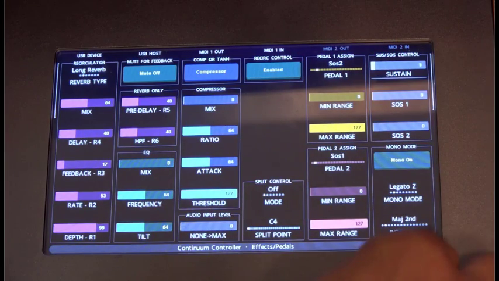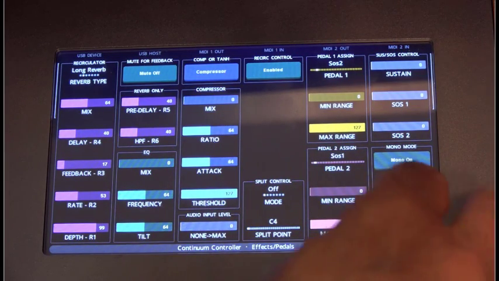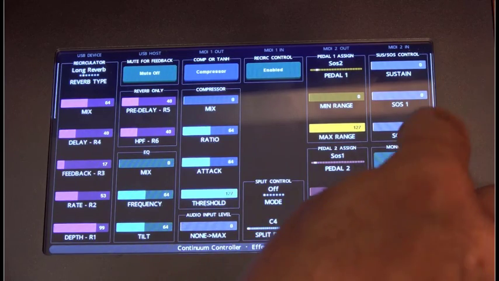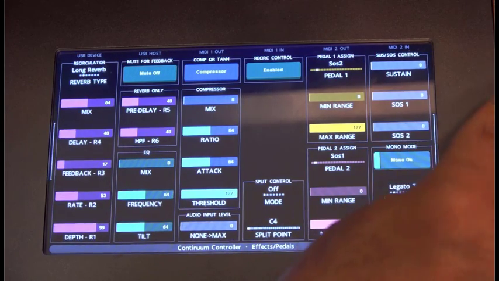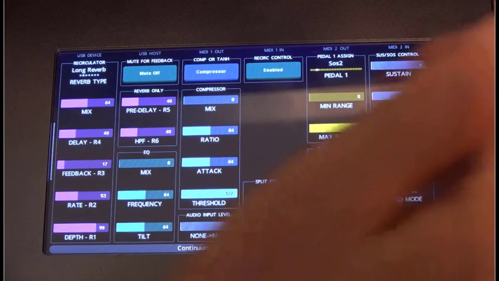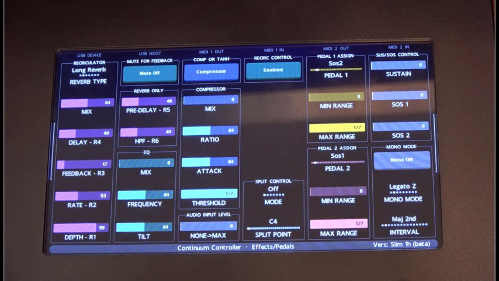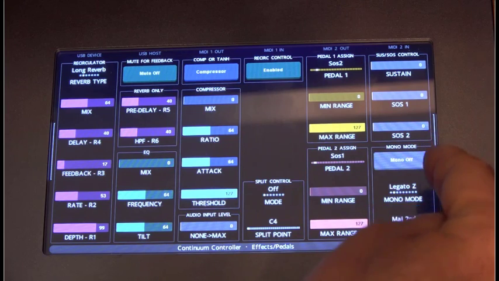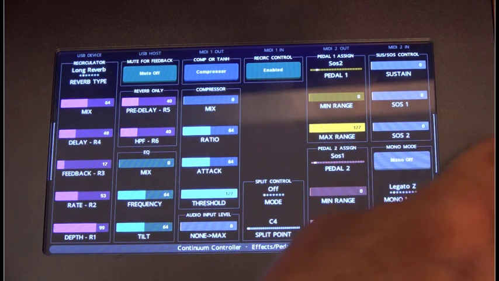You can assign sustain or sostenuto with your rotaries if you don't have a pedal to do it with. And you can change your mono mode. Mono mode on, mono mode off. Some presets have a mono mode on. This will be green when you load a preset if that preset has mono mode applied to it already. So you can turn the mono mode off and on.